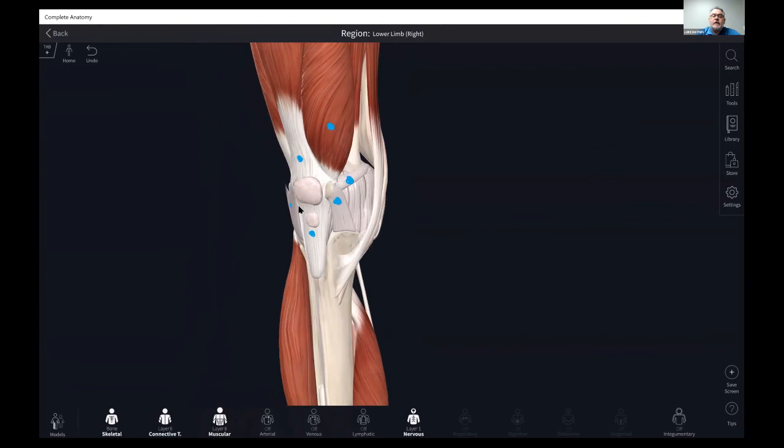But in any case of lateral subluxation, the first places to go are always these locations right here. The VMO, because we want that VMO to help support that medial stabilization, and then the medial patellofemoral ligament, and to a lesser degree, the medial patellar retinaculum.